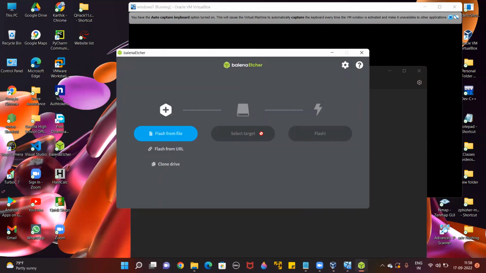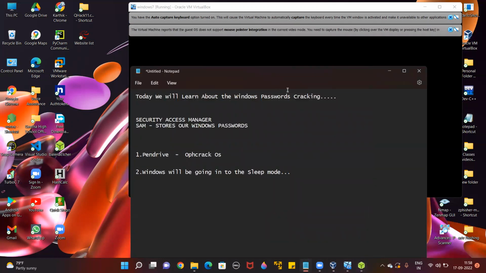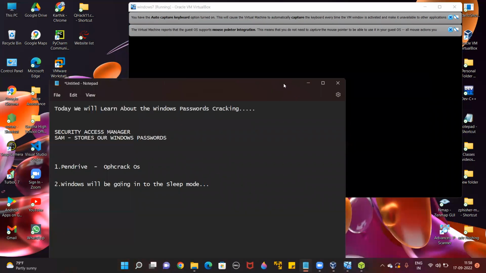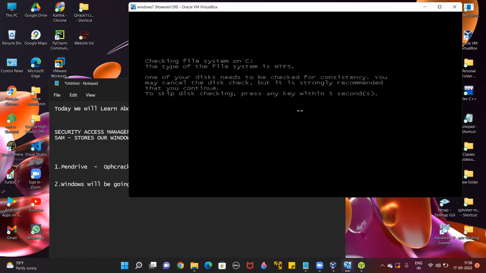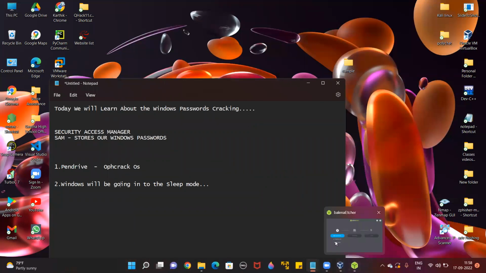You just have to connect your pen drive, or any other media like CDs, and later press on this flash. You can see the flash, right? You just press on the flash, and automatically your pen drive will be converted into a bootable device. So you can boot up by using your pen drive.